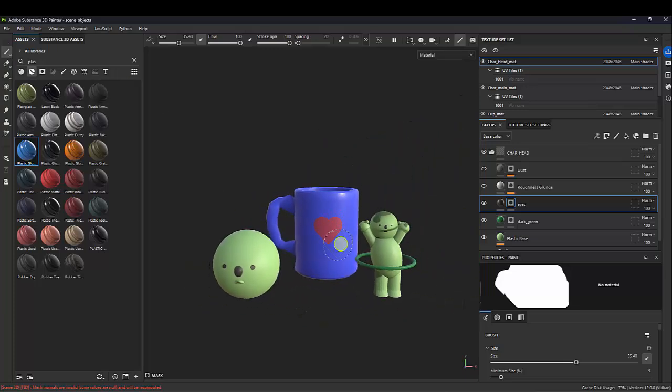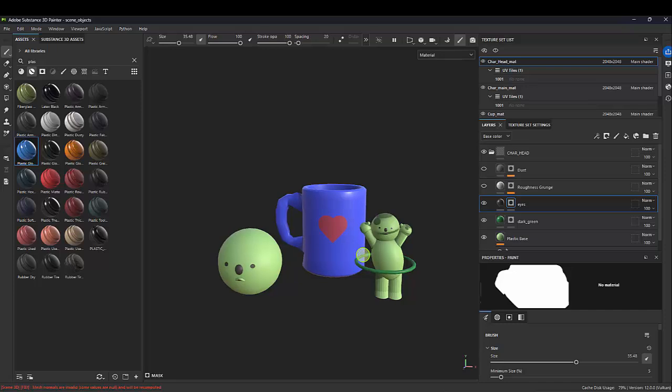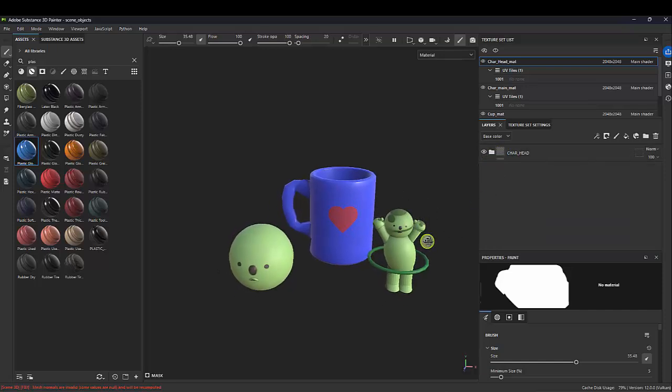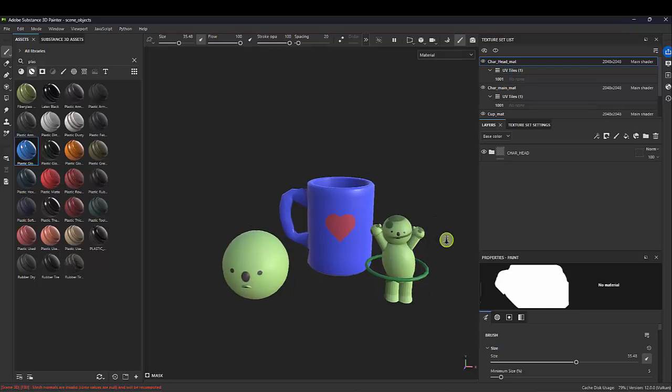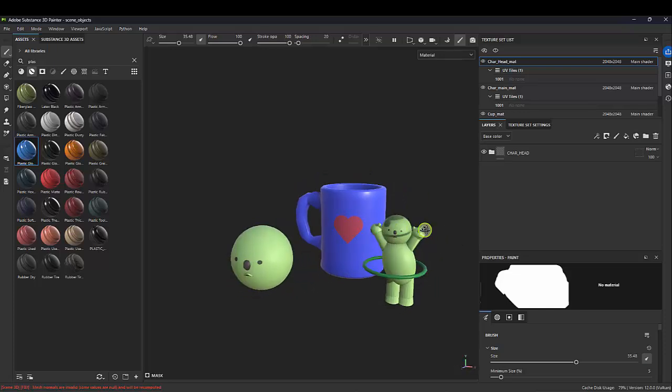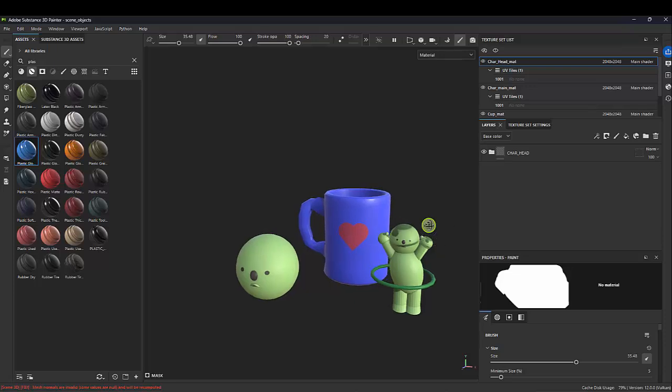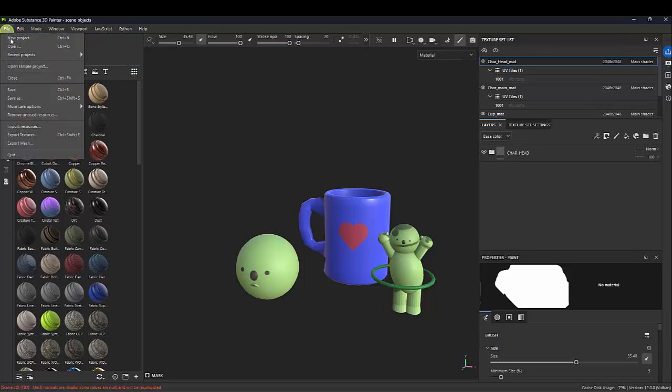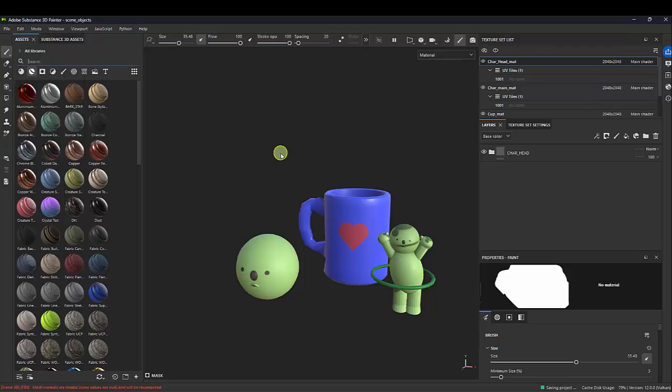Okay. So here we are. At this stage, we're done texturing for this particular scene. This scene is predominantly made up of plastic, guys. And we're pretty much done with it. So what I like to do is save my scene. Okay, save my scene. Cool.